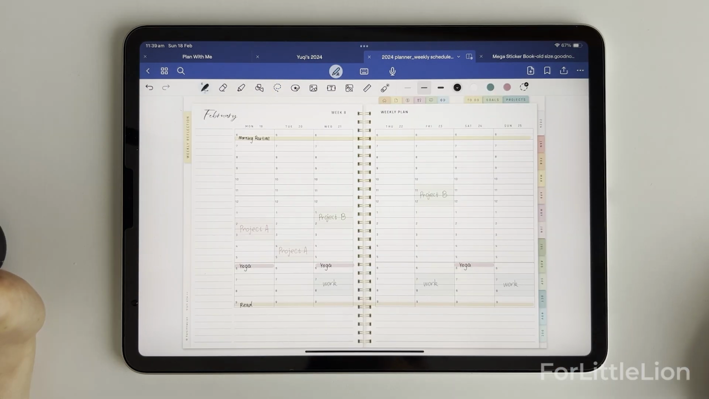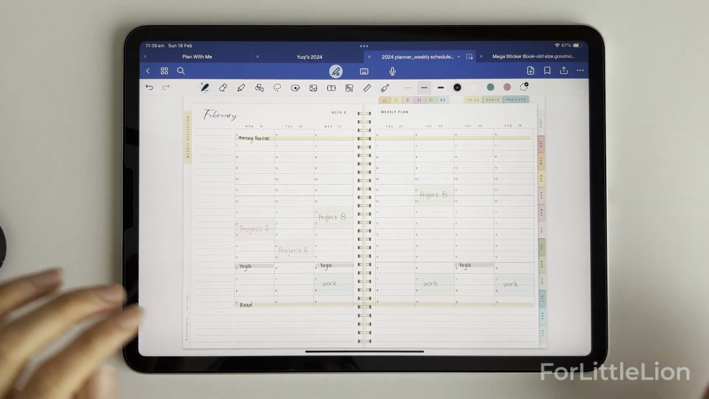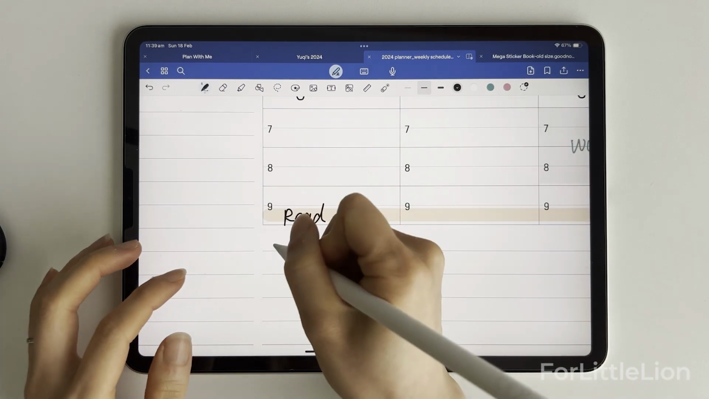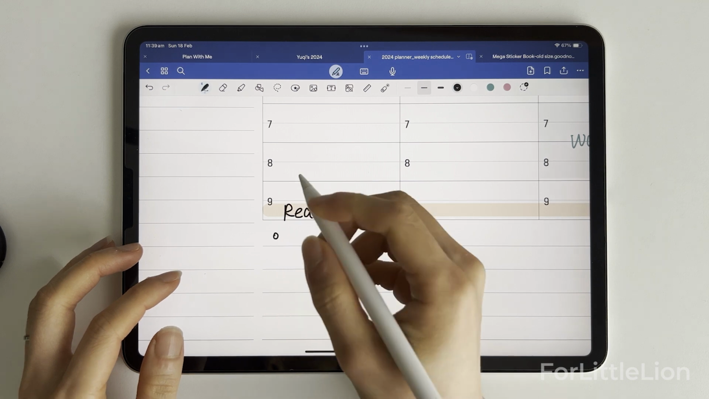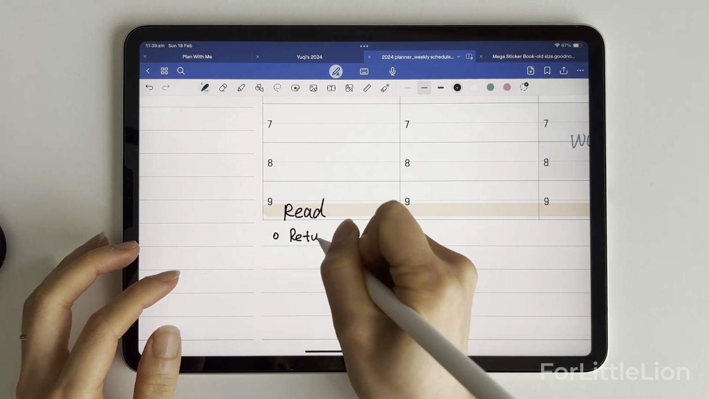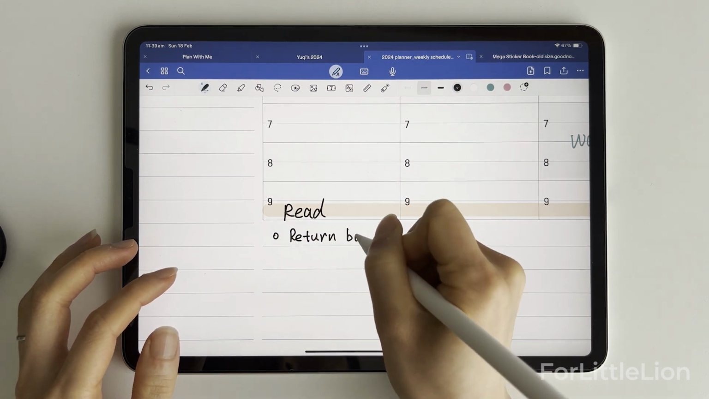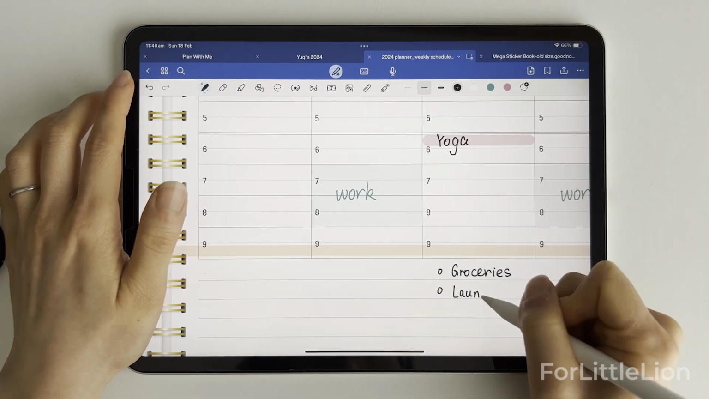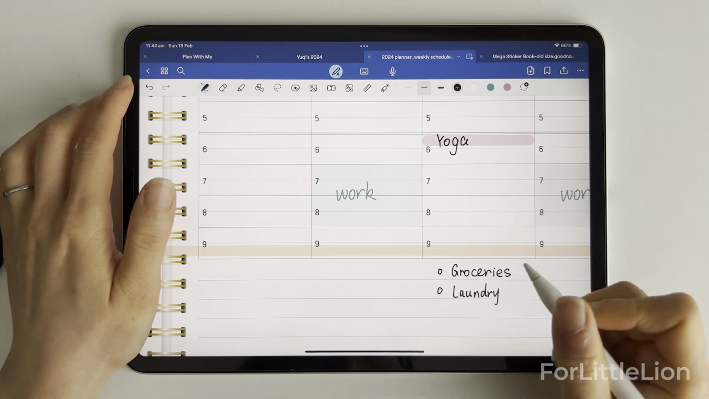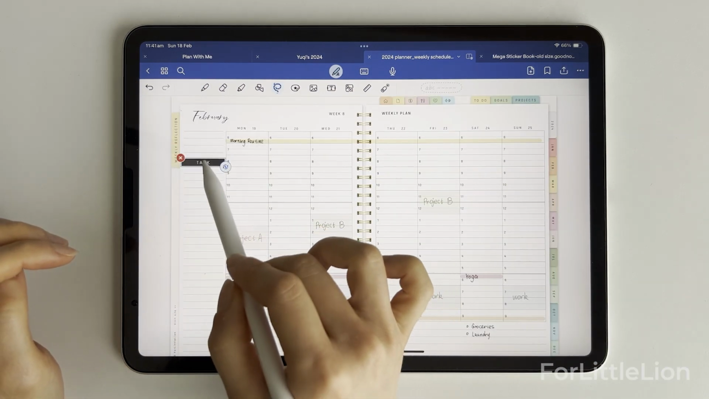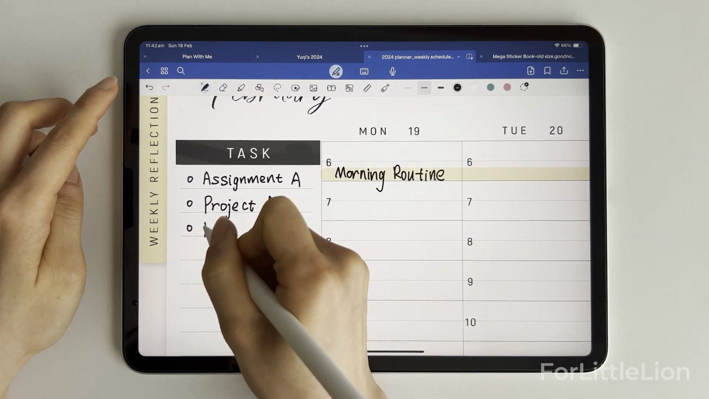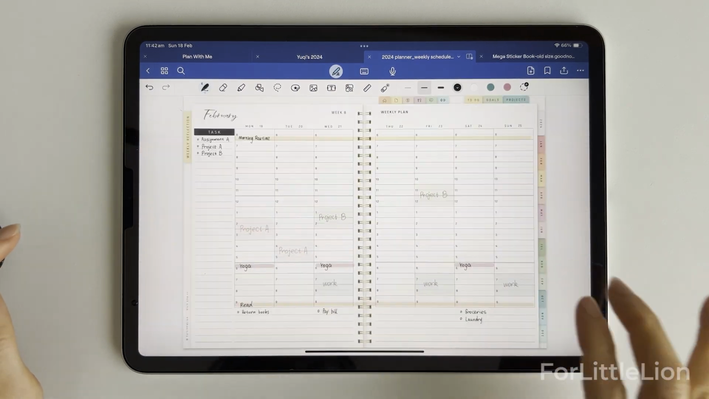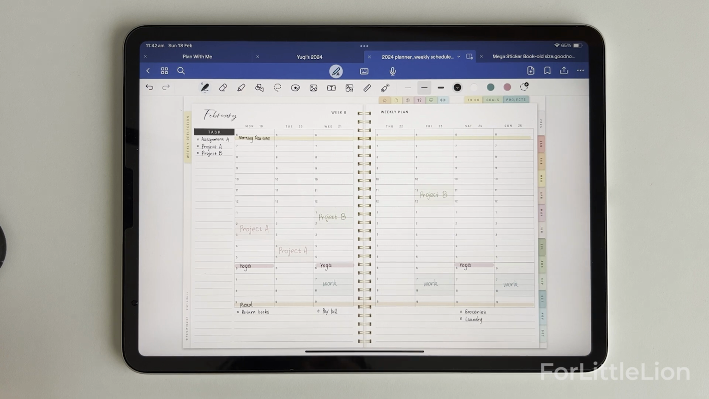You'll notice there are extra note spaces on the left side and the bottom. So my idea is that for the bottom bit, you can write down tasks for that particular day. For example, I need to return books on Monday, pay bills on Wednesday, and do groceries and laundry on Saturday. For the notes section on the left side, I could write down the tasks I need to complete for this week. Okay, this is a way of how to combine monthly and weekly planning.